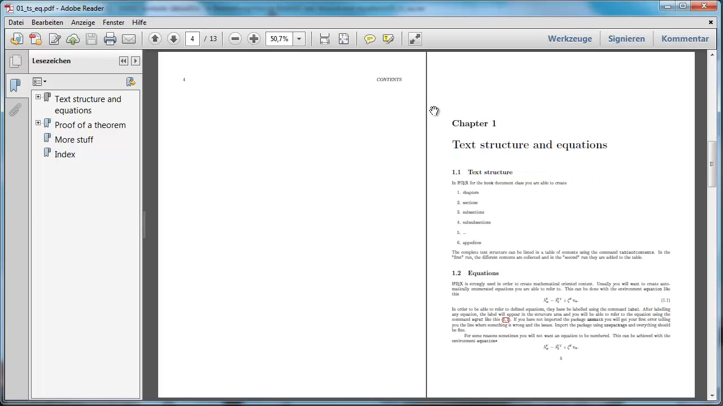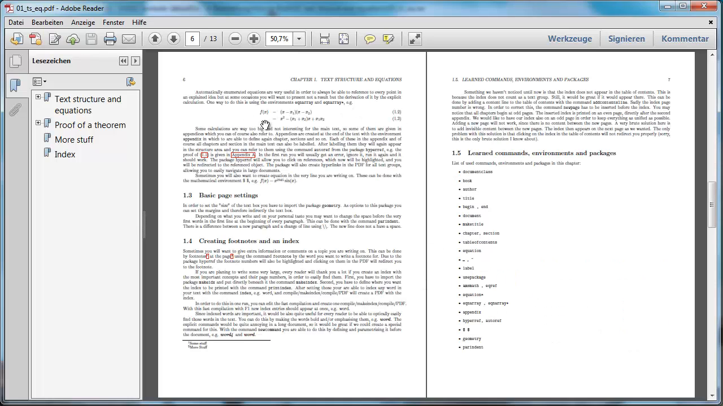After that, we will create our very first chapter and talk a little bit about the different text groups that you can use in a book. After that, we will talk about how to create automatically enumerated equations, how to refer to those, how to create multiple equations, and how to also create mathematical content within the text. After that, I will show you how to set the very basic page settings, like the margin. And at the end, I will show you how to create some footnotes and an index.